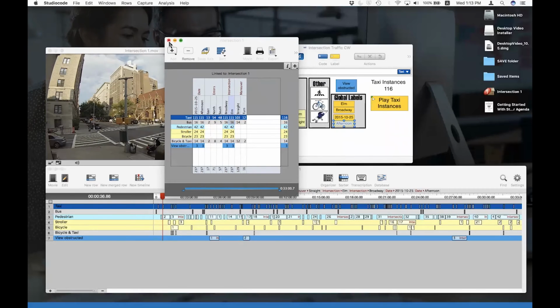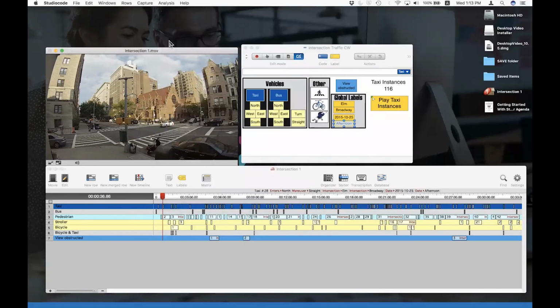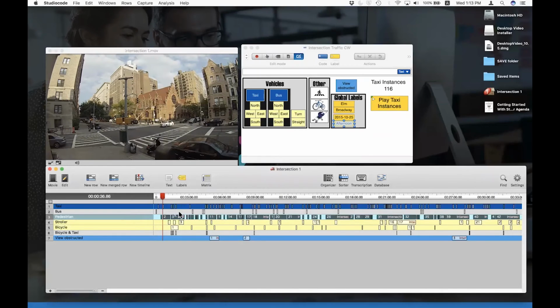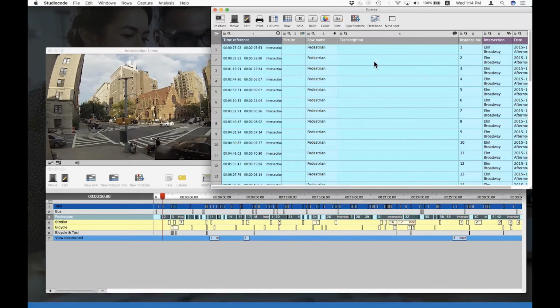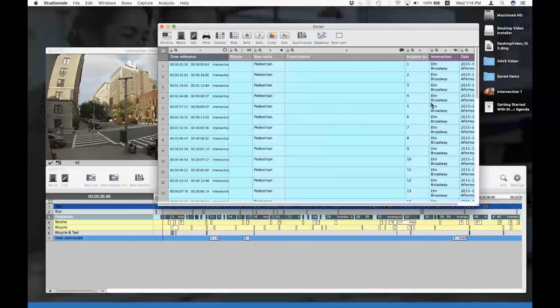Okay, so the matrix is typically a window that people use fairly often. I'll go ahead and close that. In addition to the matrix, there's a window that's called the sorter. So let me choose a row here. I can choose any number of instances, and if I click on this button on the timeline, it takes those instances or clips and dumps them into the sorter.